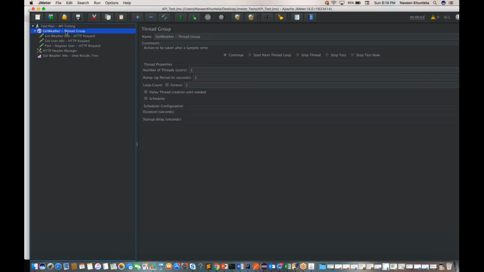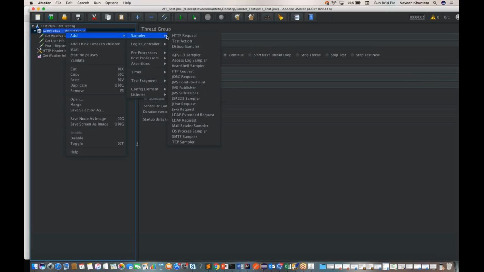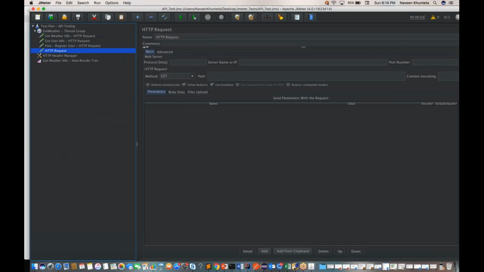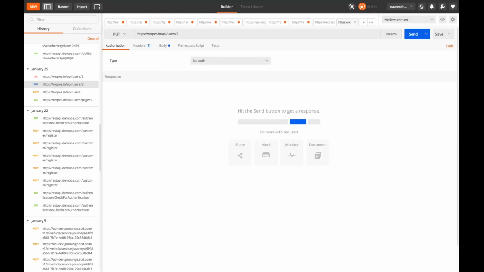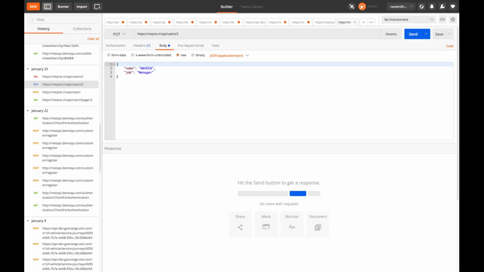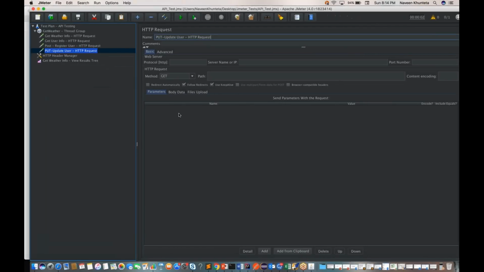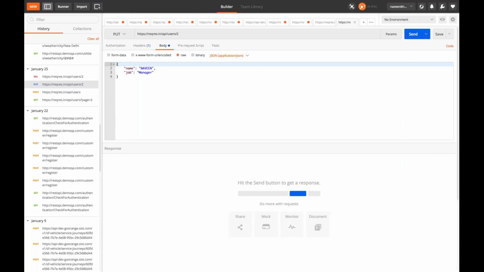Now let's create another API sampler HTTP request. I'll create put now: put update user, because put means we have to update something, right? For update user, we have seen, guys, yesterday that this is the put call. Along with the put call, this is the payload I have to pass. So what I'll do again with the put call, this is the payload.